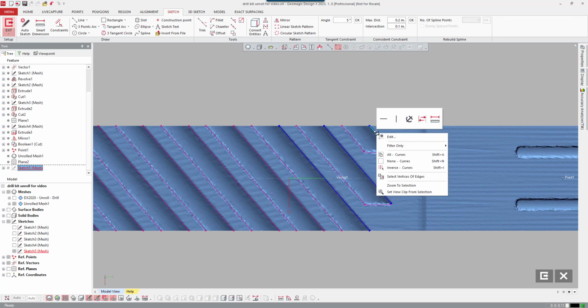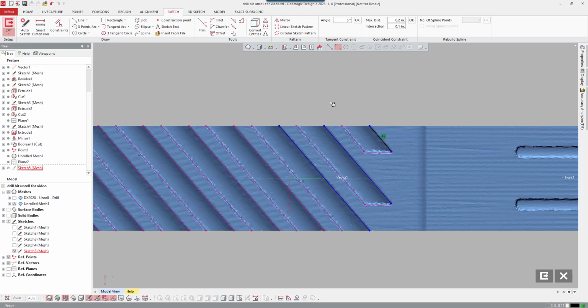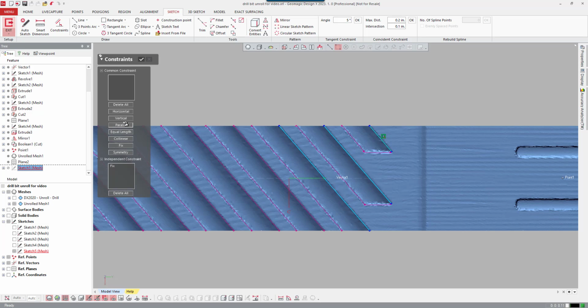Next I'm going to fix this line so it doesn't move, and then I'm going to tell the software that these 2 lines are essentially parallel to that first one.